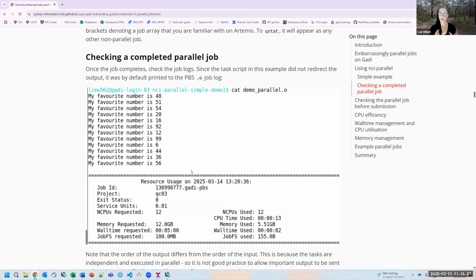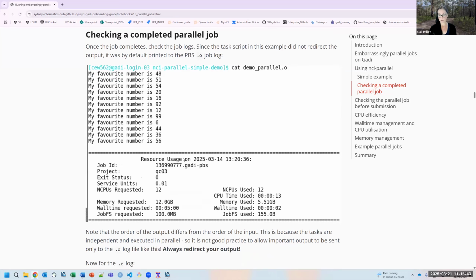If you've got a lot of I/O happening to your .o log, you can actually end up with lines running over each other, jumbled output. So always redirect your important output. You don't get separate .o log files per subtask like you do with a job array.